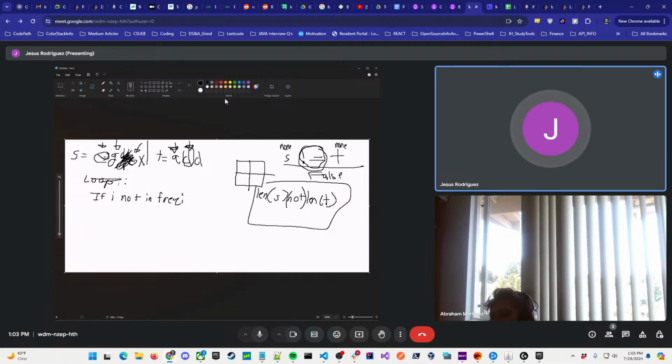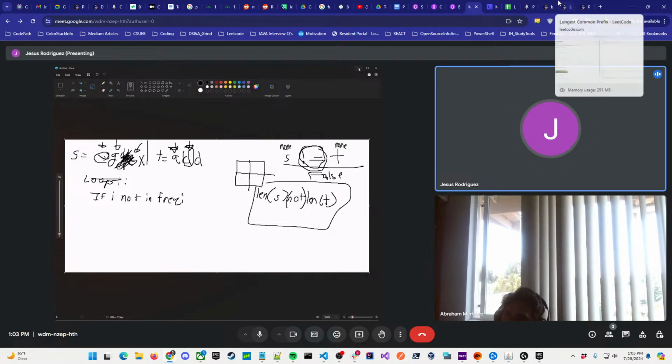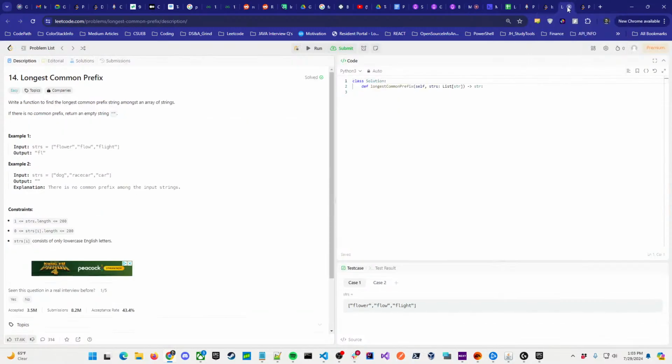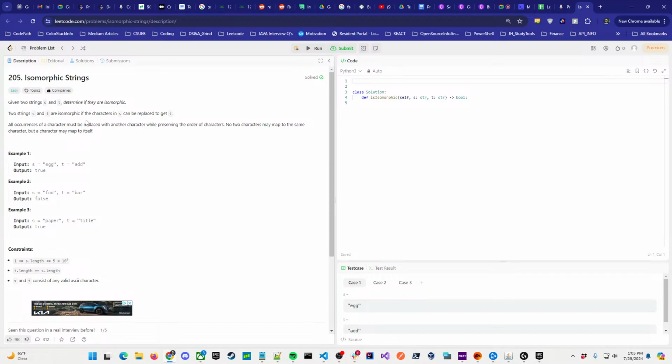But let me check the problem here. Given two strings S and T, determine if they're isomorphic. Two strings S and T are isomorphic if the characters in S can be replaced to get T. All occurrences of a character must be replaced with another character while preserving the order of characters. No two characters may map to the same character. Yeah, so that's what you're saying. You can't do G to D and then E to D.